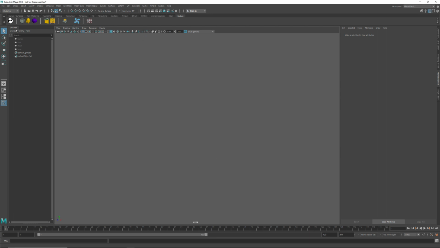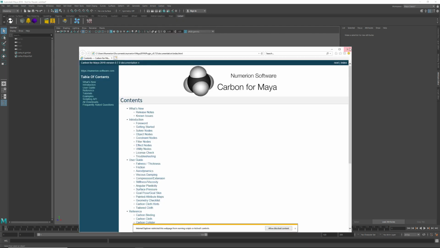Here you can see that everything was correctly loaded. You can see the Carbon shelf, and you can get to it through the tab on the Carbon shelf. And also it's in the menu here as Carbon, and from here you can access all the features as well, including directly open up the documentation.